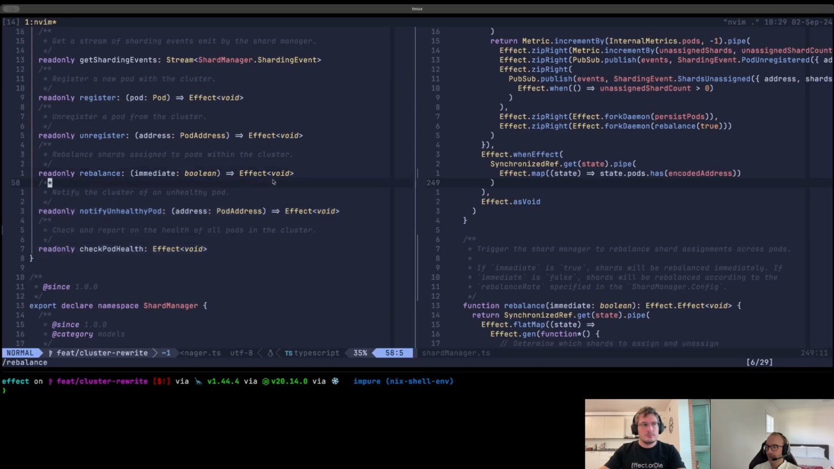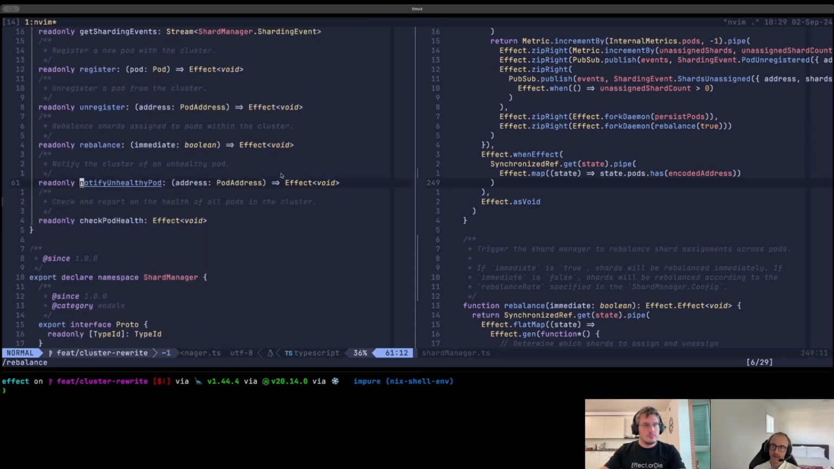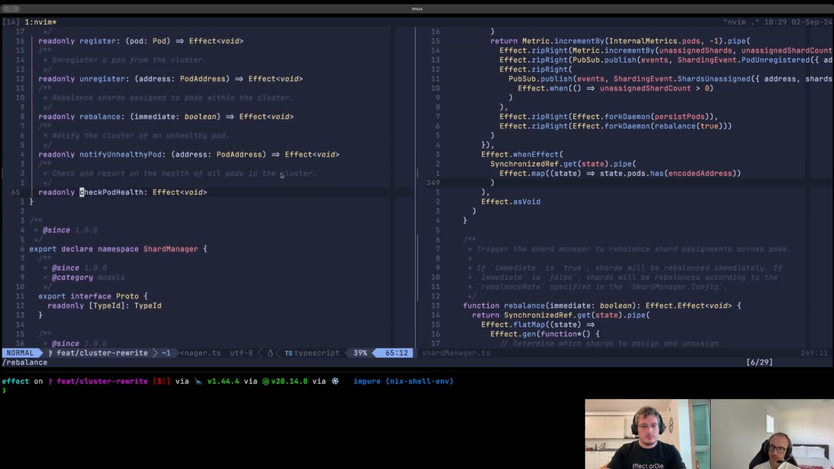But anyways, the last piece of the puzzle here is the shard manager interface to the pod health API. So the shard manager can notify the rest of the cluster about unhealthy pods, and it can also check the health of all the pods in the cluster.